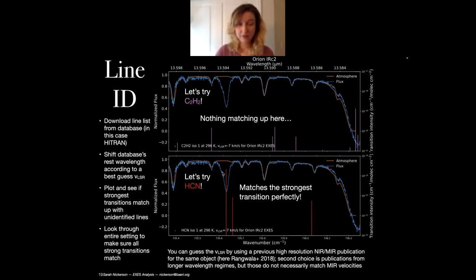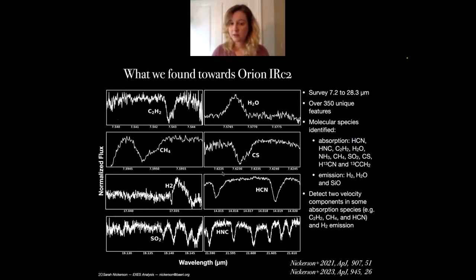So in our own survey, we identified over 300 features and identified quite a few molecules. Most of them were in absorption, a few were in emission, and then we also could find 2 isotopes. So when you're looking for molecules, you want to just find the most common isotopes first. And if you have some mystery lines left, you want to search the next most common isotope. See if you get those.